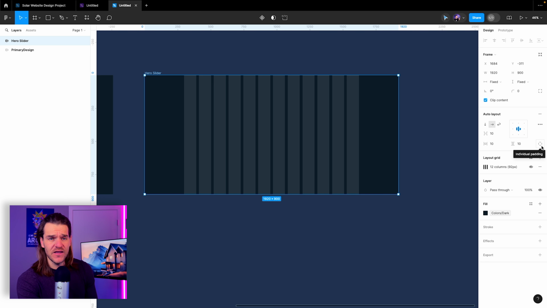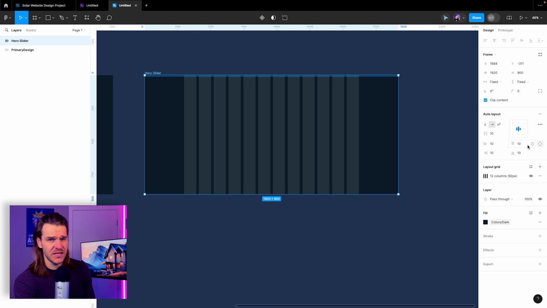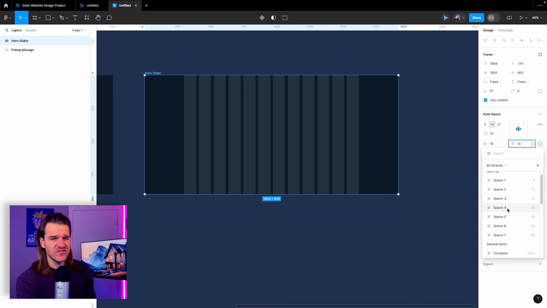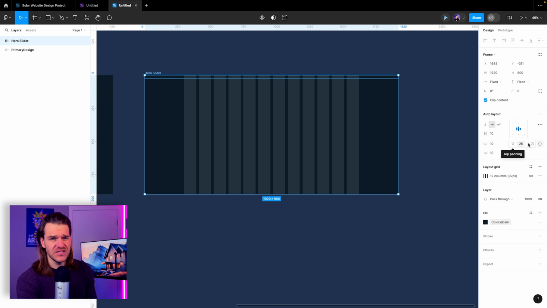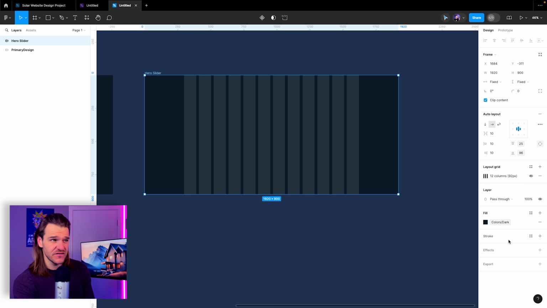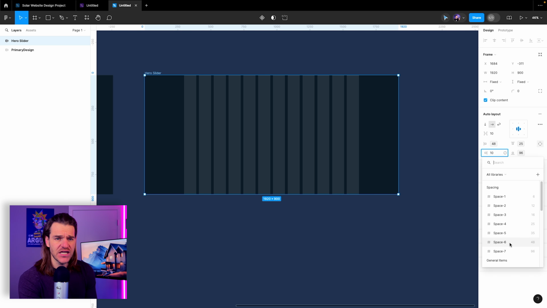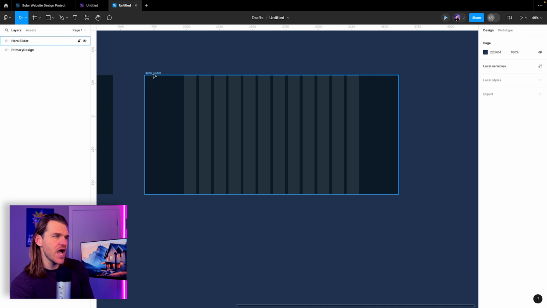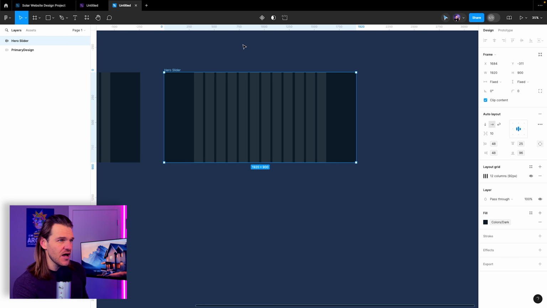Open up the padding so that we can see the individual padding, and padding top, I am going to set that to 25, which is going to be spacing number 4. And the bottom one, we will assign spacing number 7, which is going to be 96. So automatically now we already have our spacing assigned. On padding left and right, we will be going for spacing 6. So I'm just going to go and assign that. And there we go. We have our spacing set up correctly.